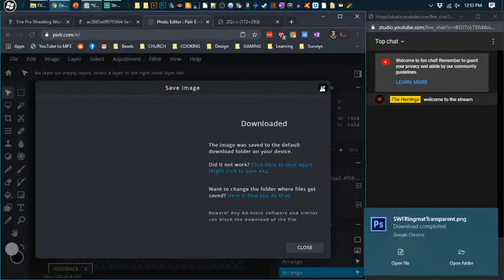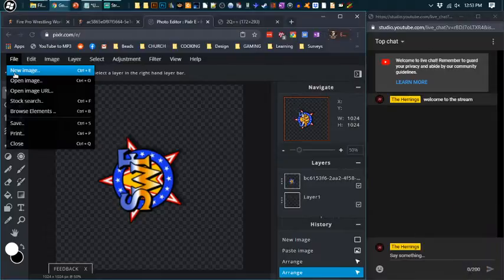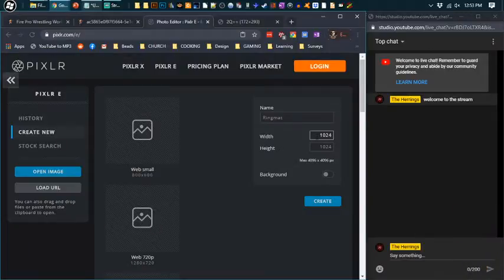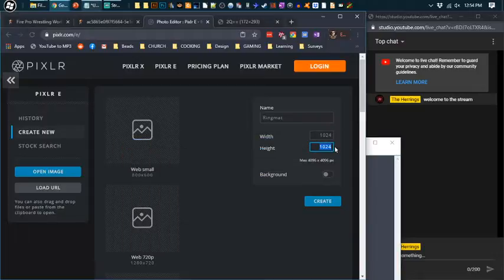Now let's turn that logo into an apron. Okay, as you can see here, it downloaded. So let's close this out. Let's go to File, New Image. Now we need to find out the size for an apron. So let's see, I wrote it down here. It has to be 1024 pixels by 128 pixels. So let's go here. Height needs to be 128. Keep width the same. Let's name this Apron. Let's create.